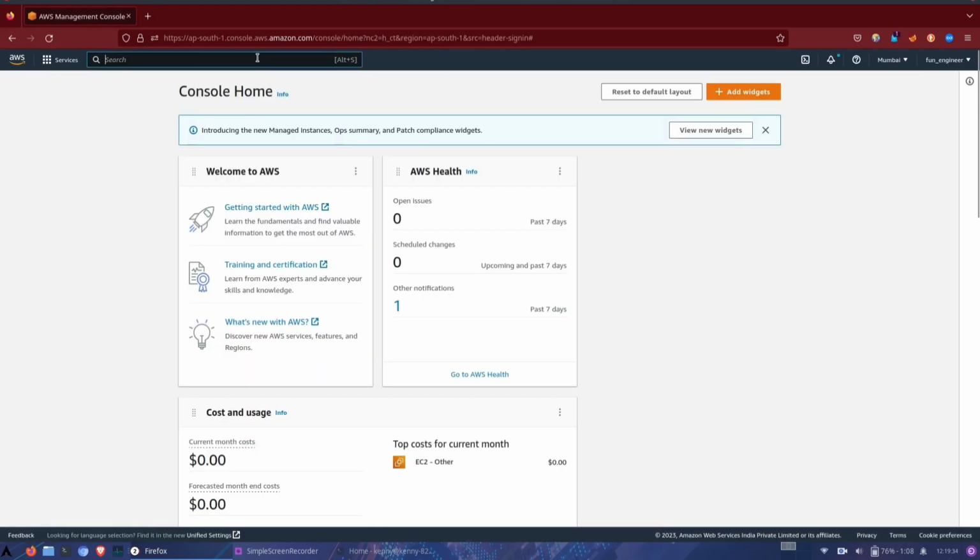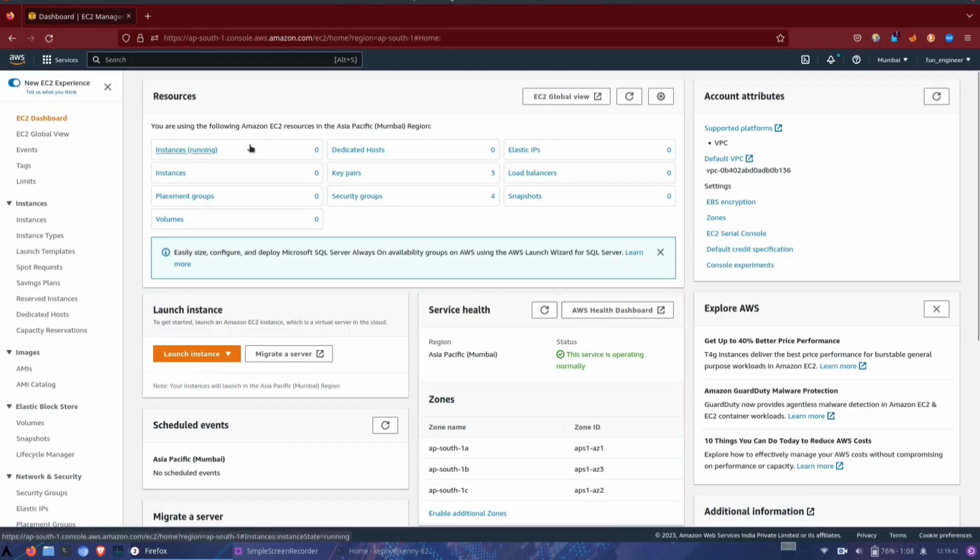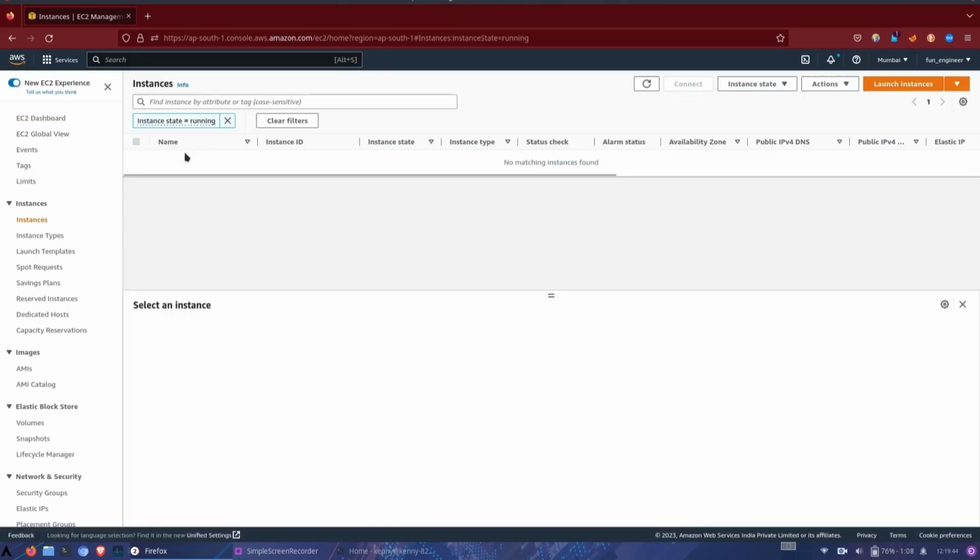Now you're in AWS Management Console. On the search bar, search EC2 and click on first option. Now click on Instance. Click on Launch Instance.